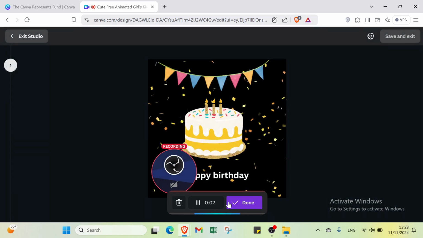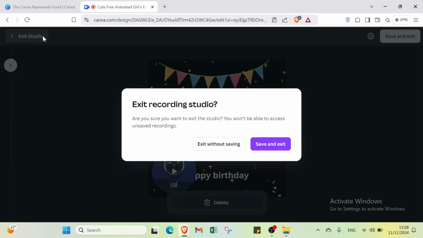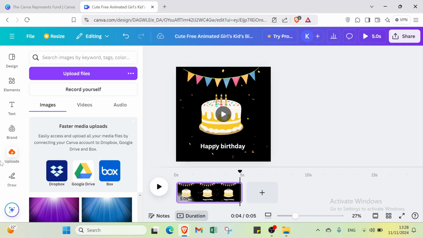You just have to get started to record yourself, and you click over done and you click over save and exit in the top right, and if you want to just leave, you just have to click over exit studio without saving in the top left, right? And here we have it right now.